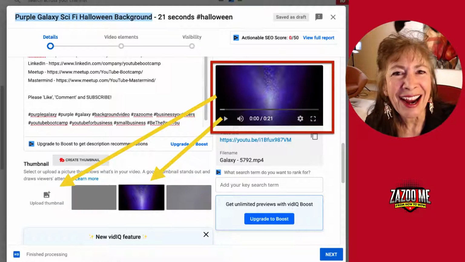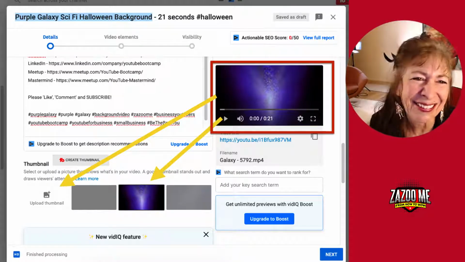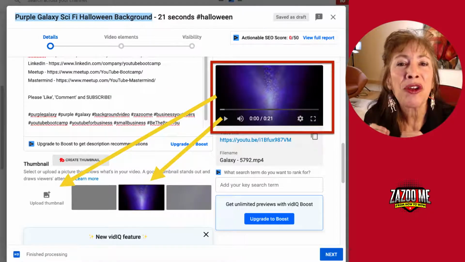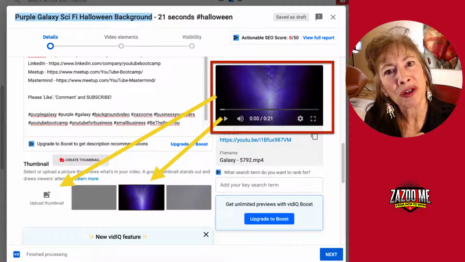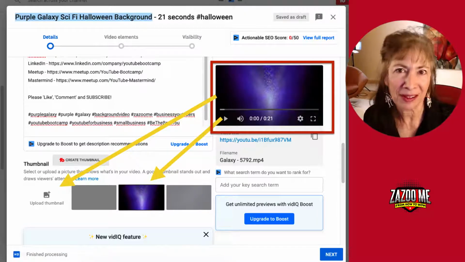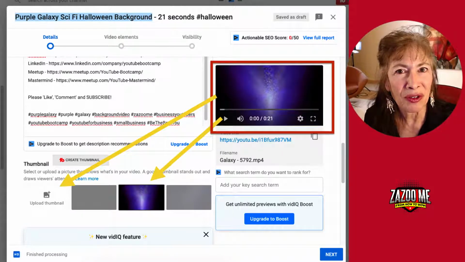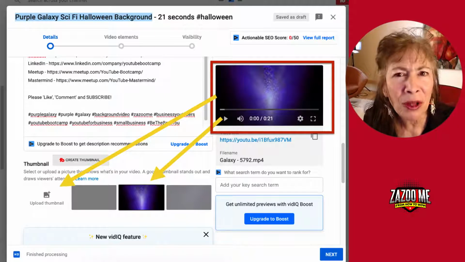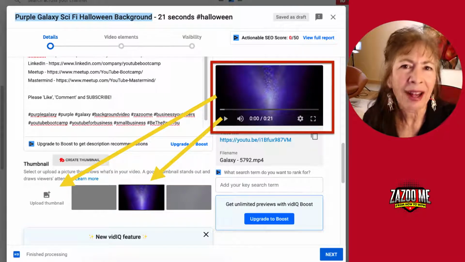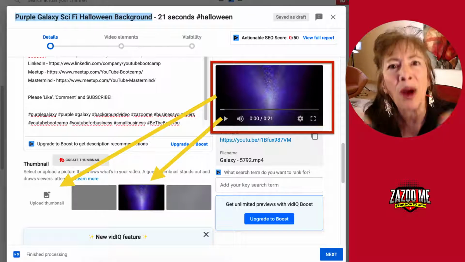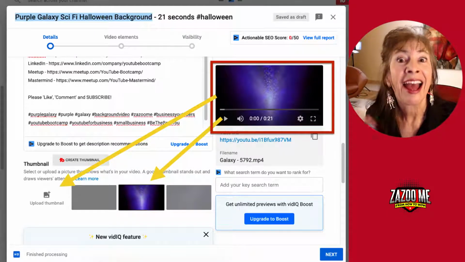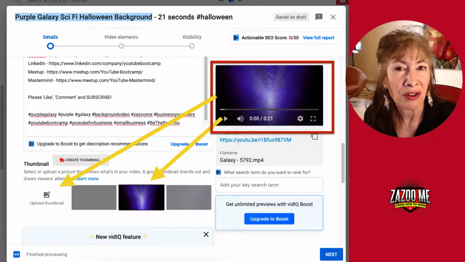If you look at the arrows, you will see that the first one is pointing to upload thumbnail. You have to allow YouTube to let you have custom thumbnails. And this is something that you do in YouTube Studio. Once you have selected that in the back end in YouTube Studio, now you can upload your custom thumbnails. So this is what happens. You upload your video. YouTube searches through your video and looks for good images to use as a thumbnail.